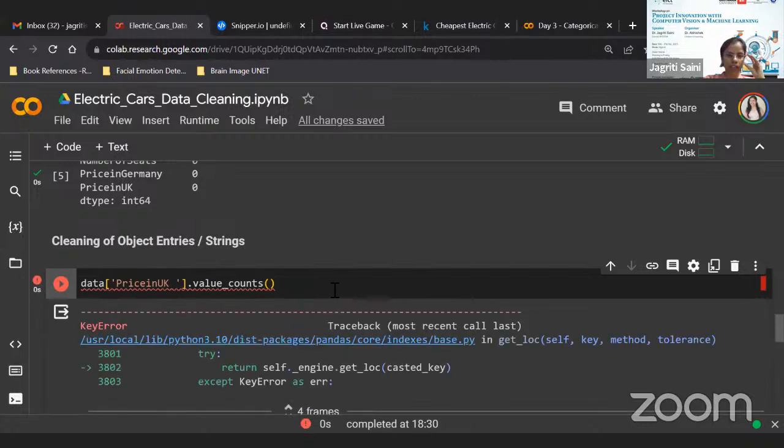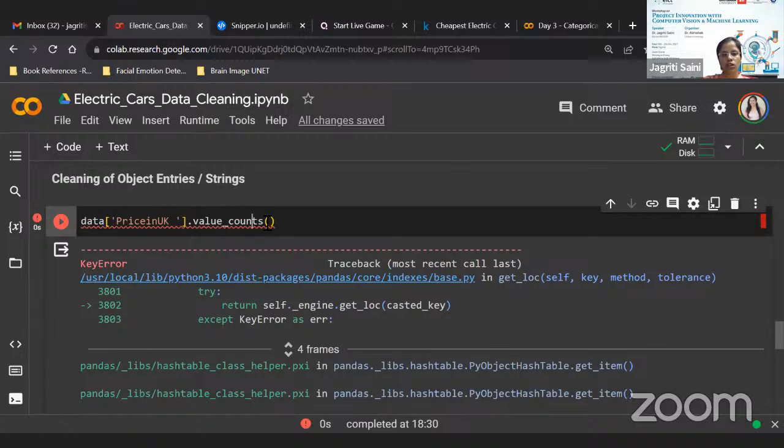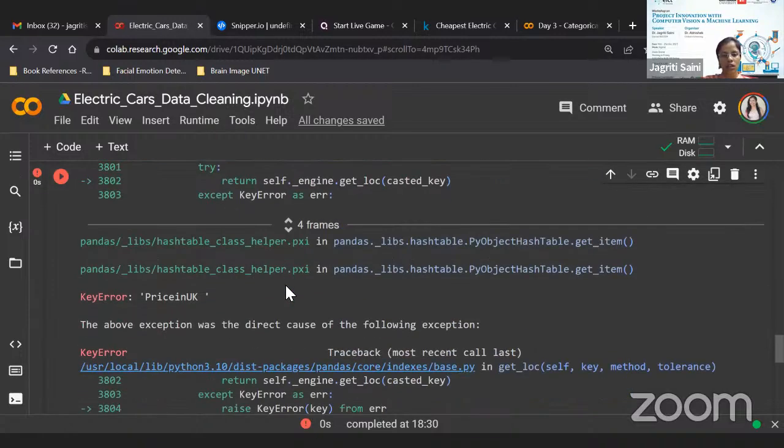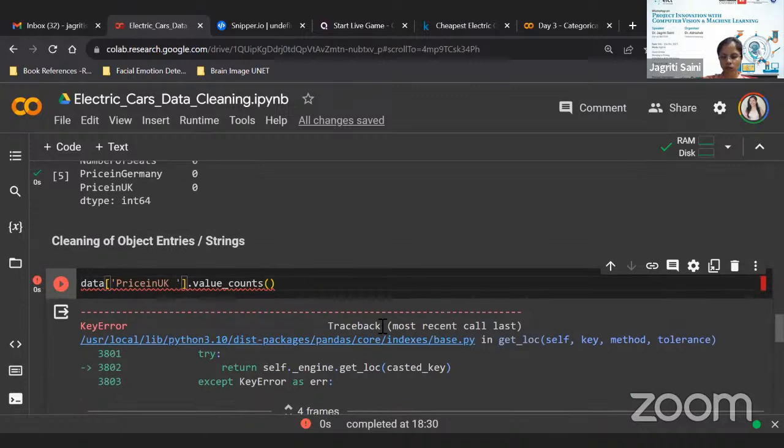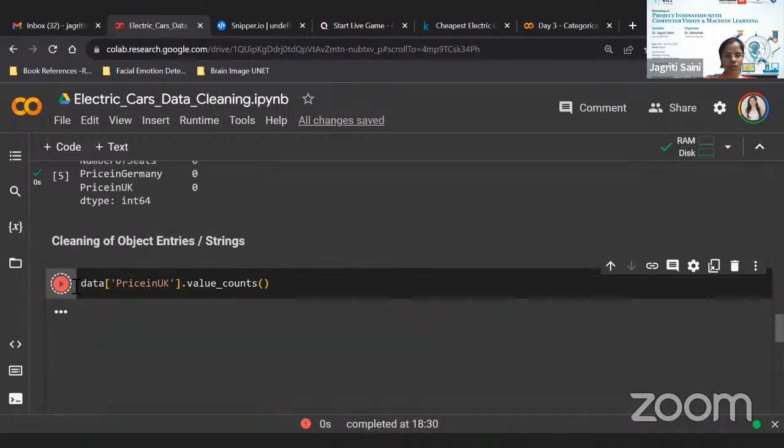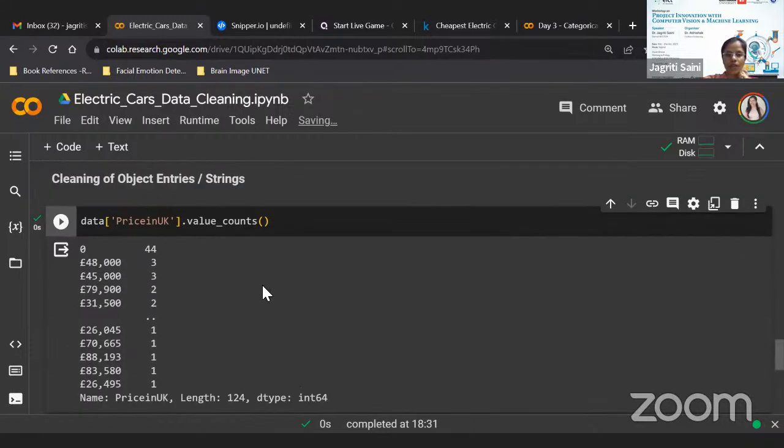Generally, we use value counts for categorical variables. Okay, so it says price in UK. Oh, I added a random space here in between. So we are just testing it with this. What you can see here is that we have this euro symbol that we need to deal with in every entry. In the majority of entries, you will see this symbol.